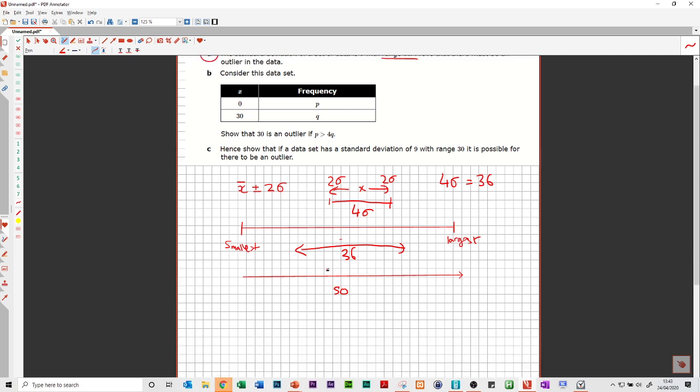So you wouldn't necessarily need to draw this diagram to answer the question. This is just to illustrate the point. What you would need to say is that since 4 sigma, which is 36, is less than 50, there must be an outlier, at least one. So we can't get all of the data to lie within 2 sigma, because the data stretches across a distance of 50 and our outlier region only stretches a distance of 36.